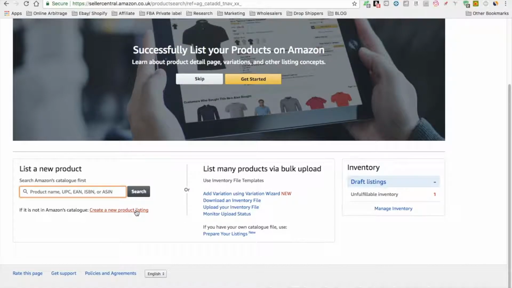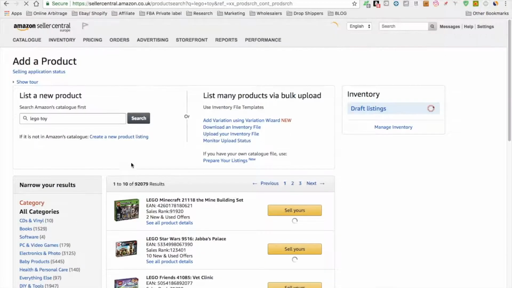If you have your own product, which is private labeled, and you want to create a new product listing, we'll talk about that some other time. So I'm just going to show you quickly how to add a product. So for example, let's say we're looking for a Lego toy. Let's say, for example, this one.